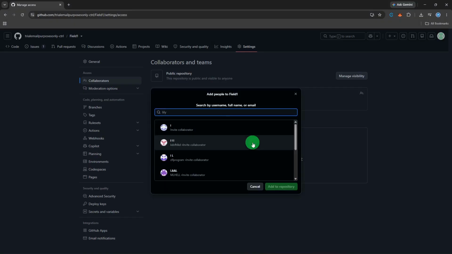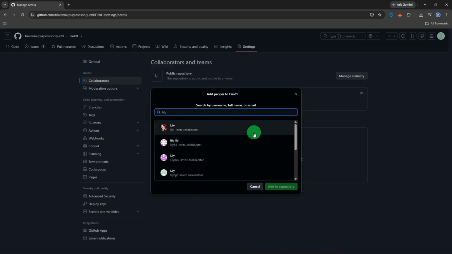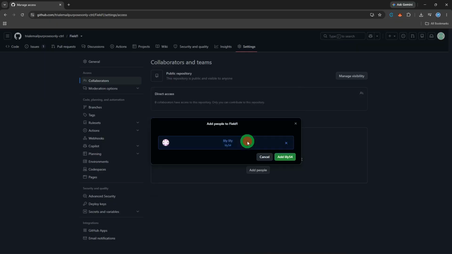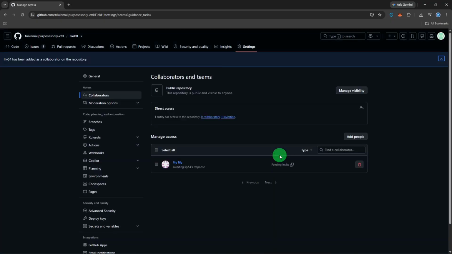Now type the person's GitHub username or the profile name they use. This is the step where most invites go wrong, so pause on the results and make sure you're selecting the exact account you meant. When you pick the right profile, the confirmation button changes to Add Name to Repository. Click it and GitHub sends the invitation immediately.